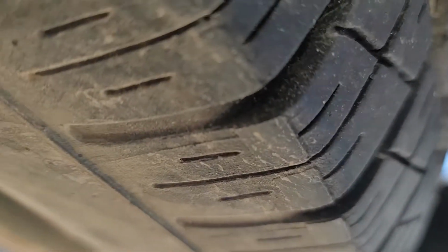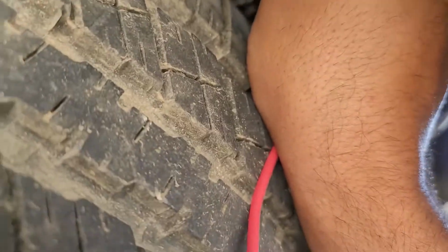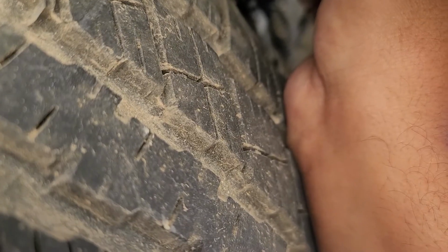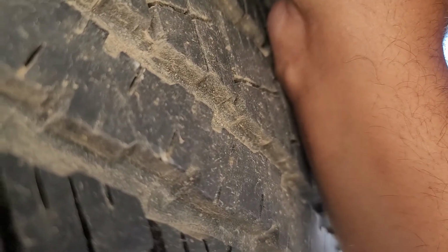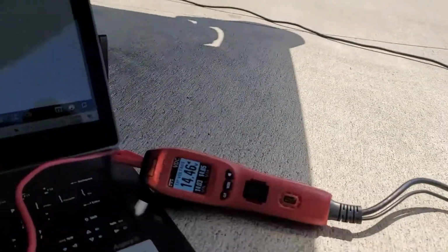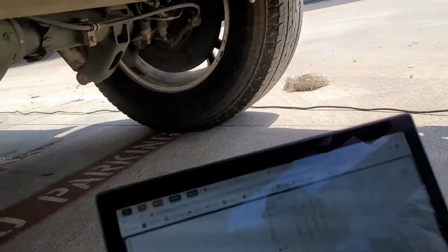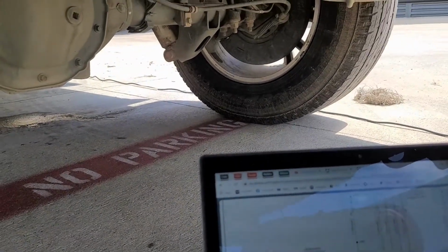I have my power probe here. Alright, I'm gonna do this. I think that's the right one. Yeah, we have 14.4. Next, the black one should be ground.